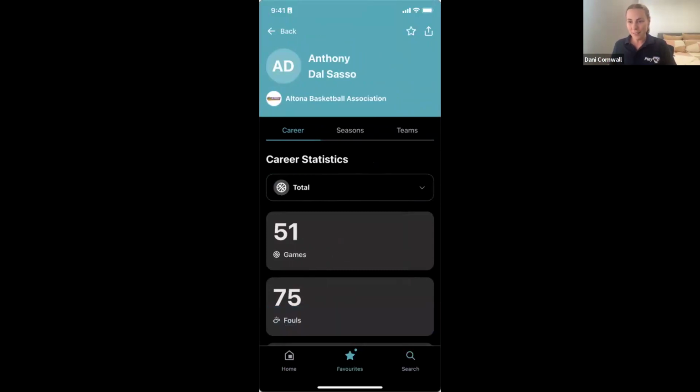Really excited that the app is now out there. As I said, we've already got lots of people out there who have downloaded and are using the app. That's pretty much as simple as it is to use the My Hoops app. So after tonight, hopefully all of you can go away, download the app, and we can't wait to see you all using it out and about.